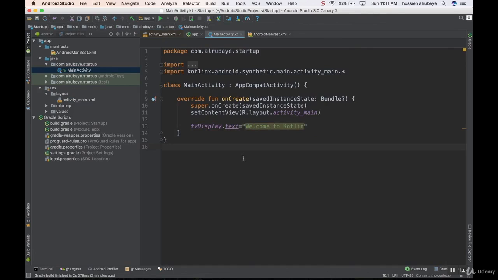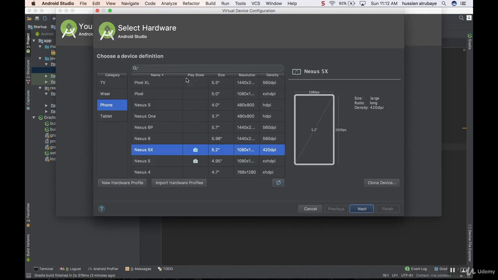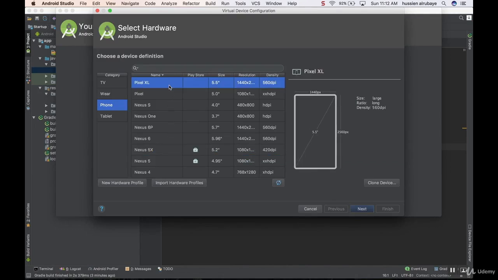Now I want to run this application. To run this application, I have two ways. Either run it on a real device by connecting over USB, or run it on a virtual device. So to get a virtual device, I just go here and click AVD manager. Then I click virtual device. Then here I select the type of device that I want to work with. For example, I will use Pixel FX.